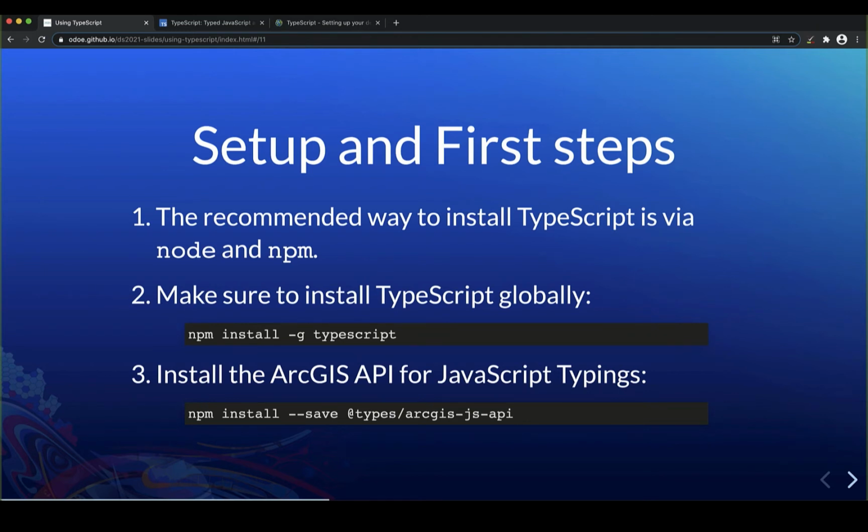Now, the cool thing about these typings is that even if you're not using TypeScript, they can still be helpful for writing in JavaScript with our API. And yes, we do have typings available for both 3x versions and 4x versions of the API, but the recommended version is to use the 4x version.